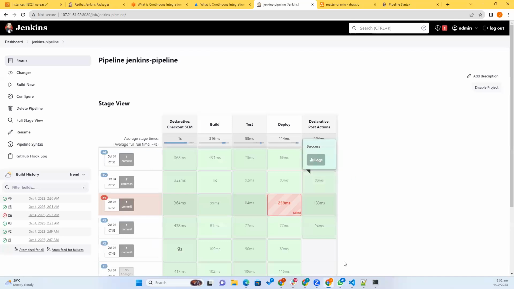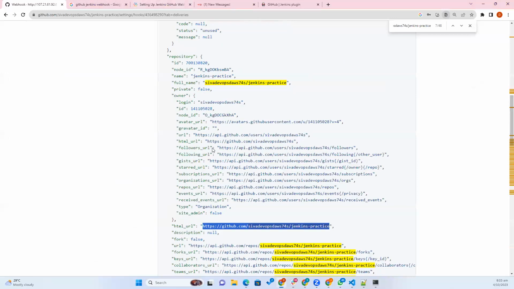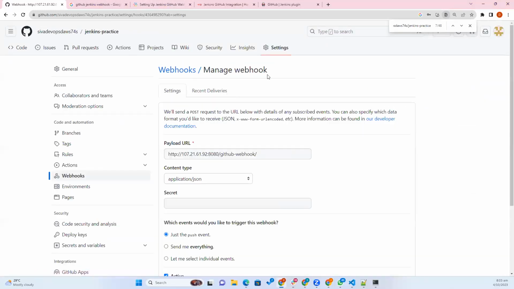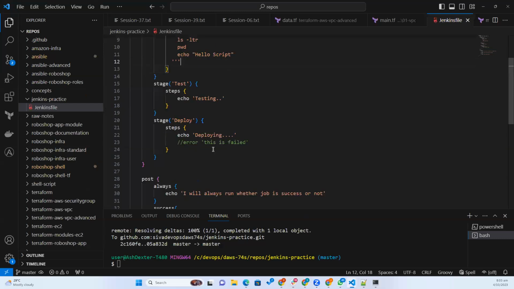Okay, so now I will make some change here, and then let us see whether GitHub is able to call Jenkins or not. Webhooks, these are the recent calls. Now I will edit something.